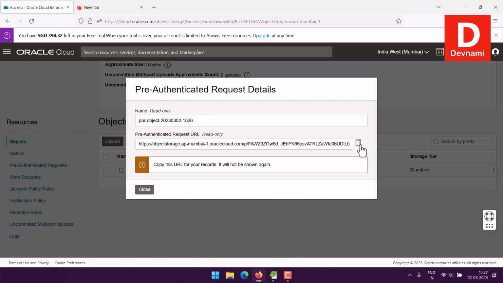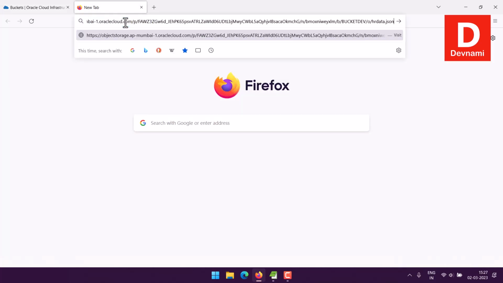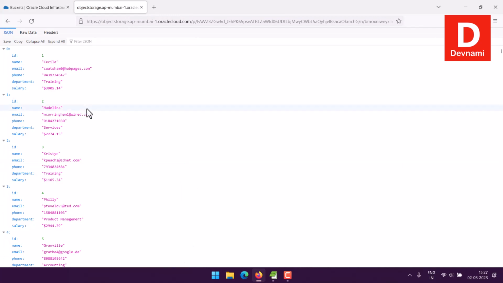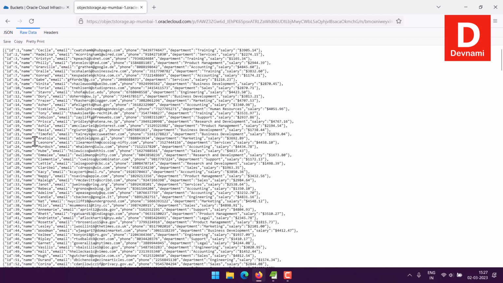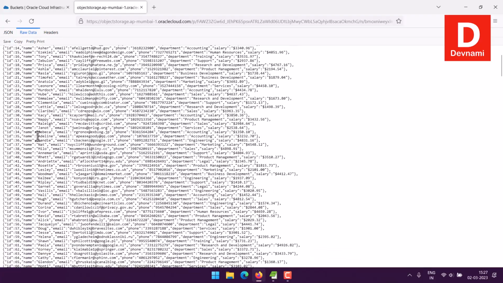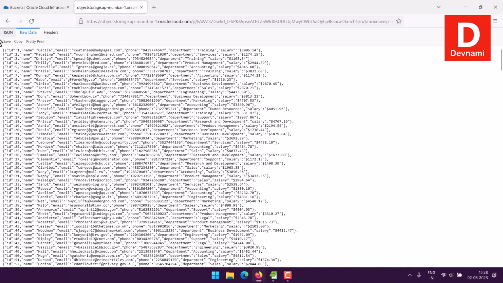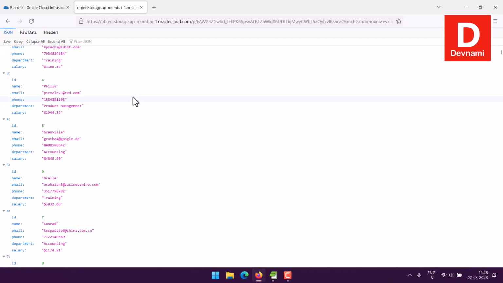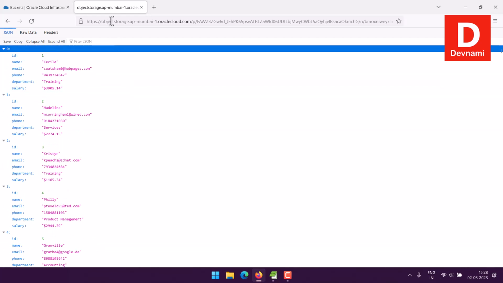So we will open this, copy the link, paste it here, and here you see that JSON data. Now the thing is, your Firefox will try to parse it and beautify it, and it will look cooler. If you use the raw data and try to view it the way it is written, it will be like this. So it's not easy to read. So we'll use the JSON tab and view it in a beautified format. And notice that it is served from the link which is pre-authenticated.